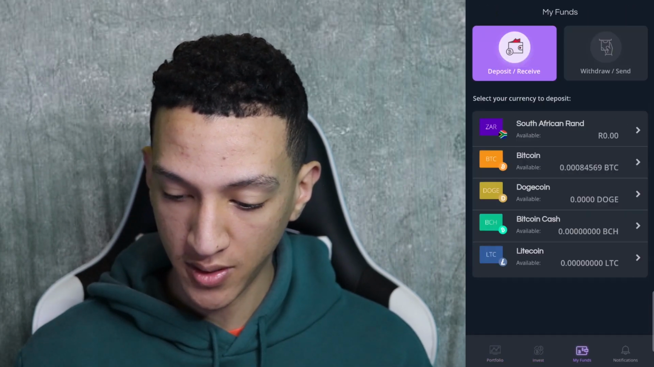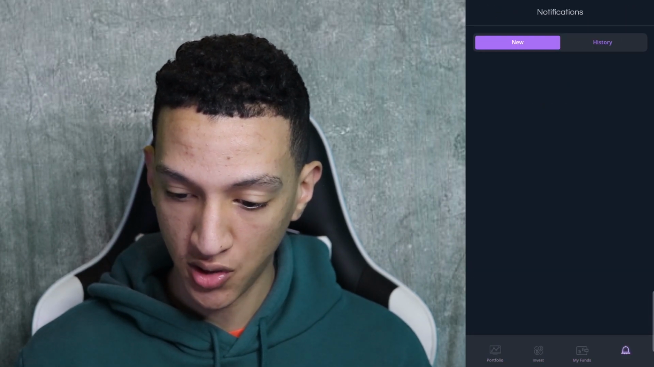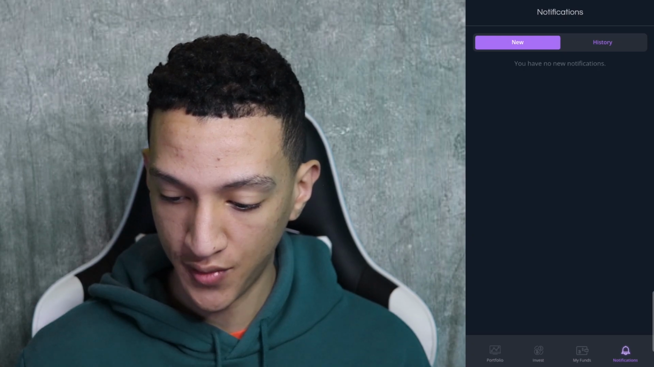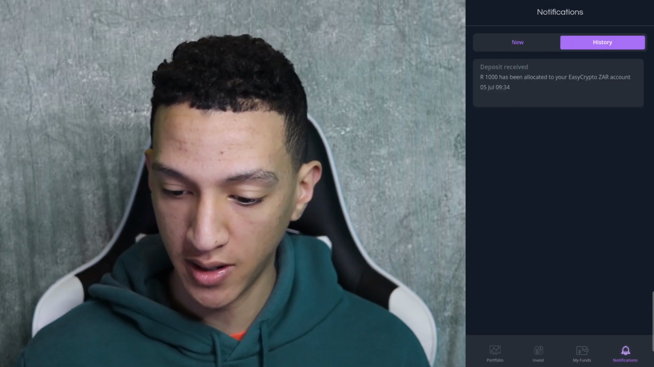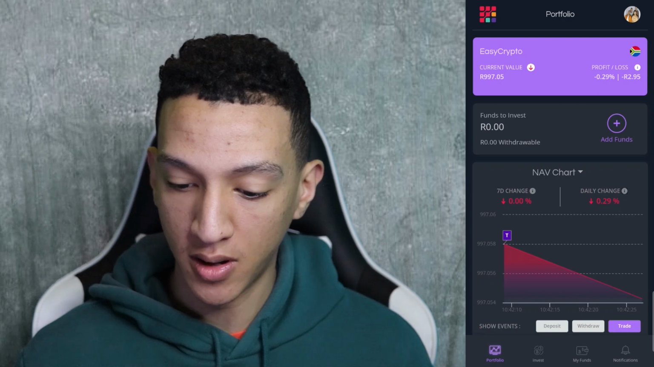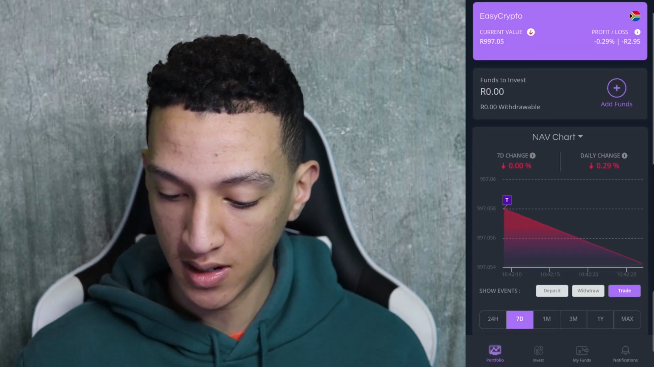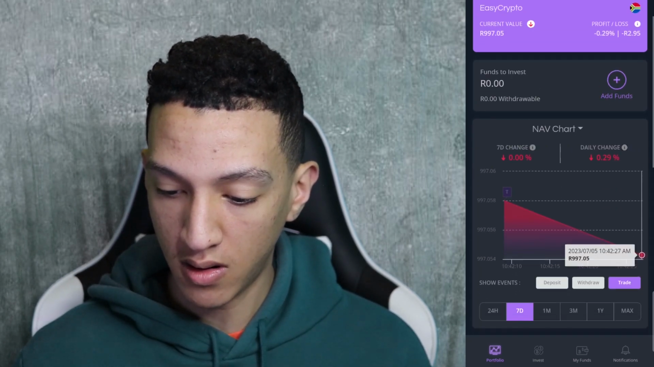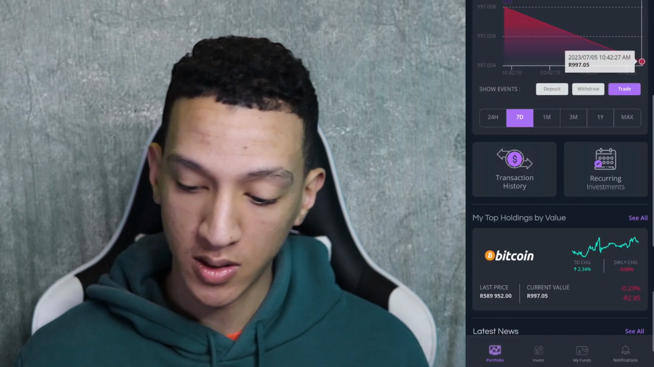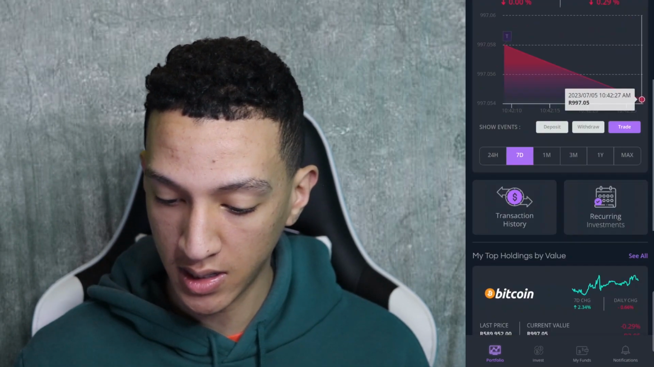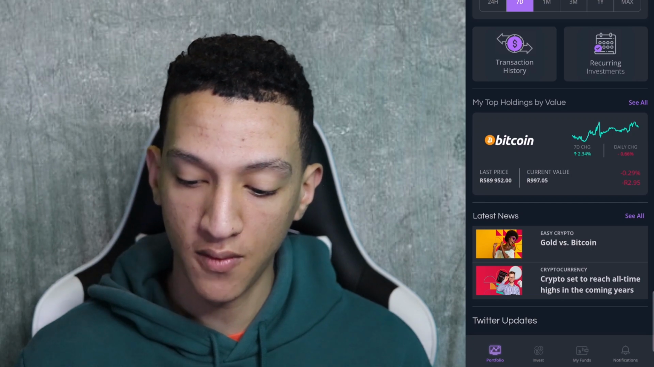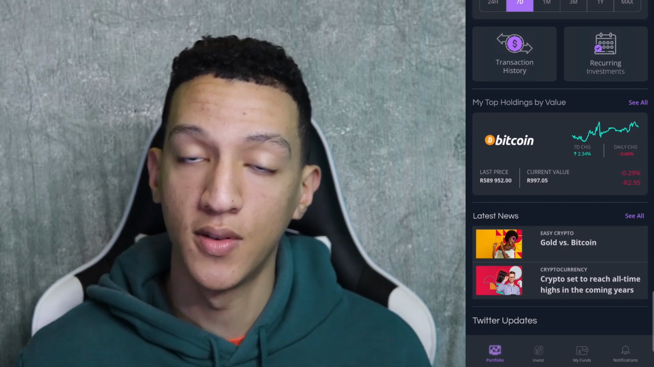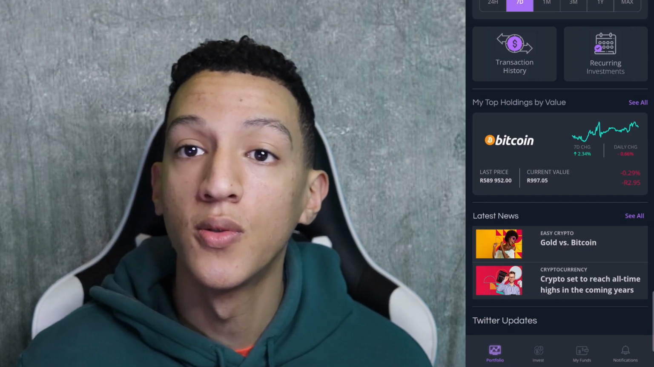So going to my funds, you can see there is nothing left. Notifications, this is the past history, under the history it's just basically the deposit. So if we go back to the home screen, we can see funds to invest is like that. Here we can see our account is down 0.9% since the fees, and now our holdings in Bitcoin went up. As you can see, the current value of Bitcoin is 997. So that is our current holdings in Bitcoin.